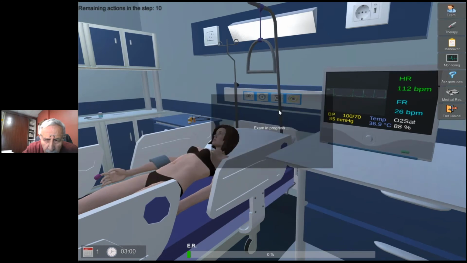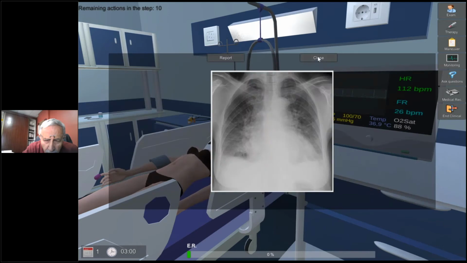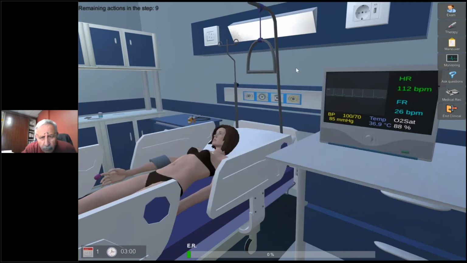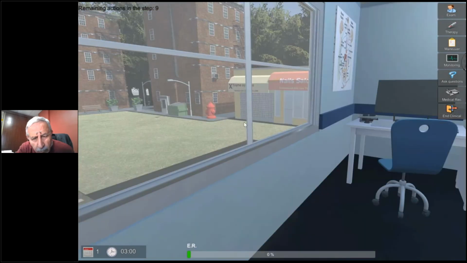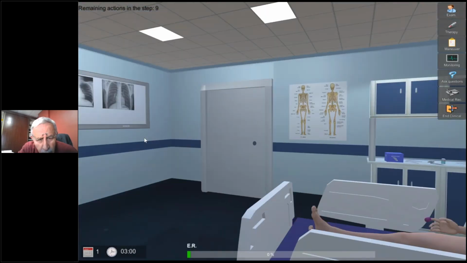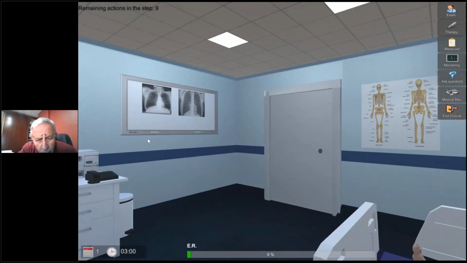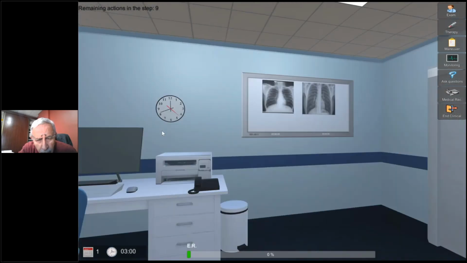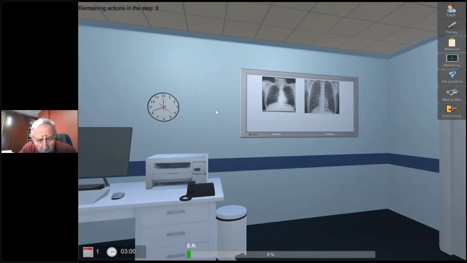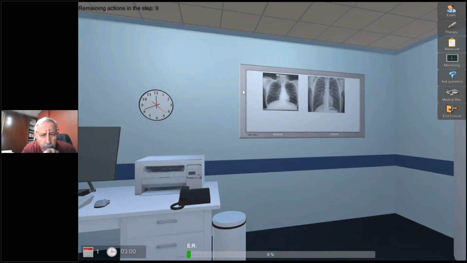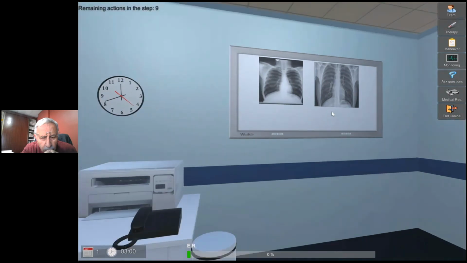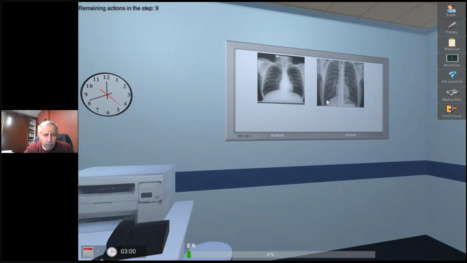Pulmonary radiography, I asked for an X-ray. So this is the X-ray. This is a picture already. And you go to here to see the X-ray images. There's a little bit of delay, okay? So this is the X-ray image that I have requested.